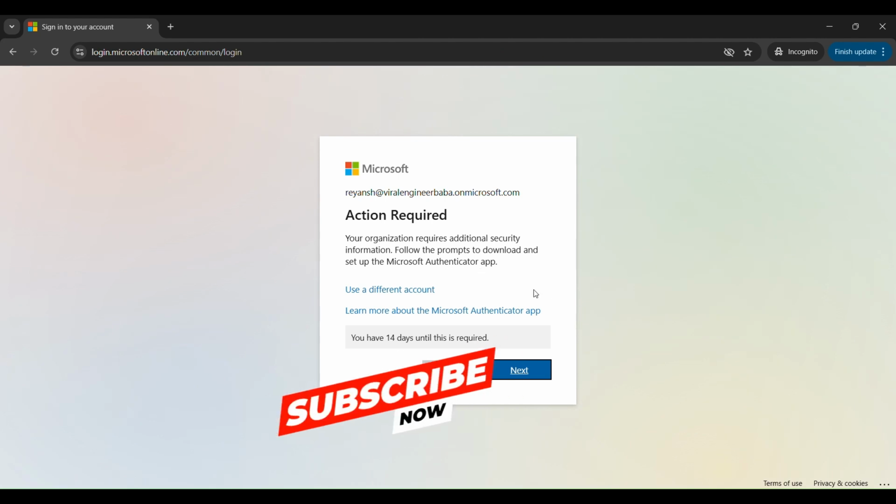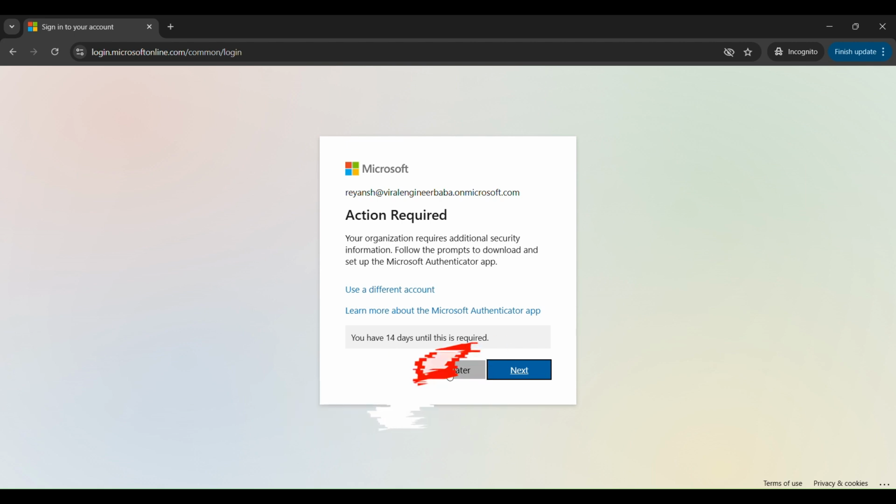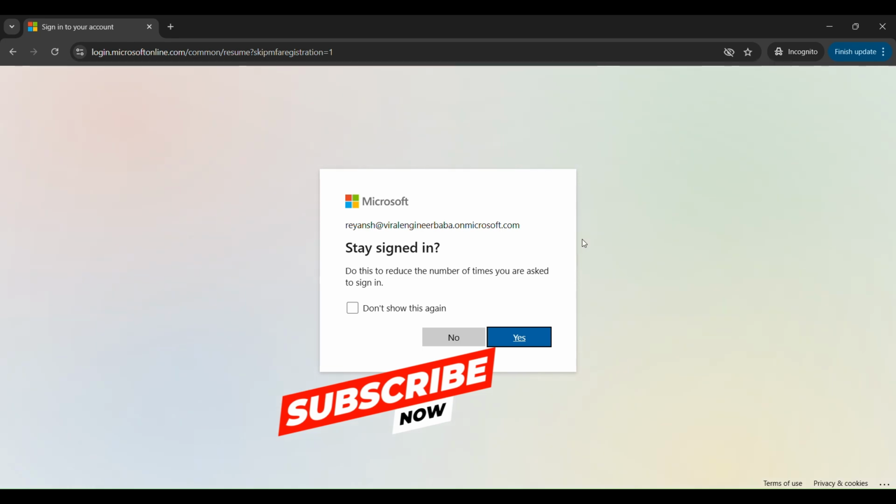It's asking me to set up the authenticator. As of now I have the option to skip it for 14 days, so I'm clicking ask later. But it's better to set up the authenticator when you log into the account the very first time. So then yes.